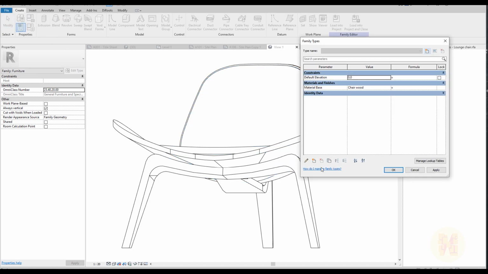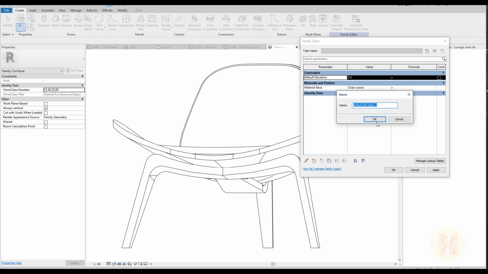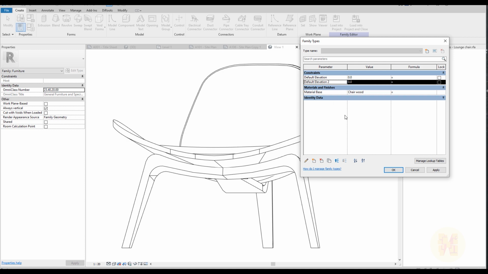As you can see, now we get the new tool. Now we can, for example, select one parameter and just duplicate it. So here is the same parameter with a suffix which you can change.